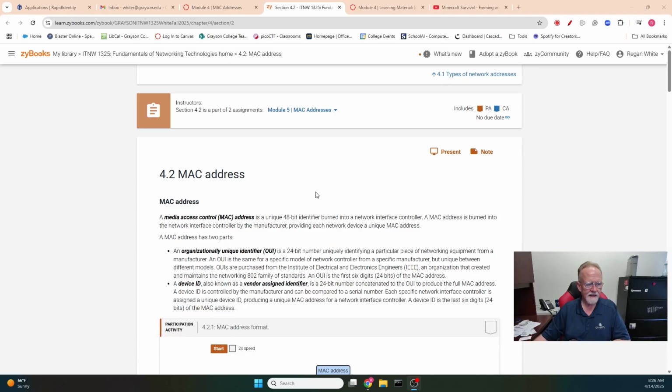Okay, here we are. MAC address, Media Access Control, is a unique 48-bit identifier. 48 bits means there can be 48 binary digits, either 0 or 1. That's burned into the network interface controller or whatever networking component that you're concerned with. Network cards, switches, routers, anything like that is going to have its own MAC address. It's burned into the network interface controller by the manufacturer. Provides a network device identification unique to that particular device.